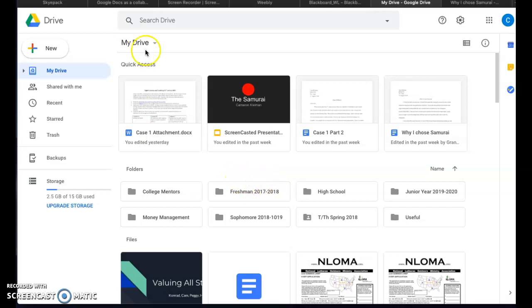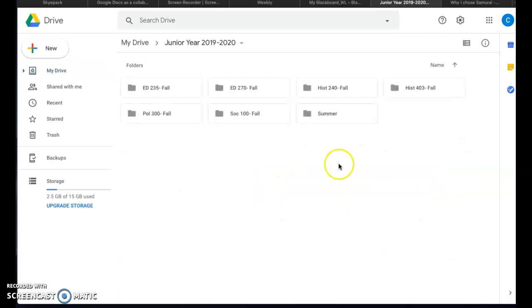Alright, so this is my Google Drive. I've had this thing for a while, so I'm pretty familiar with it. We're just going to go ahead and go right into this year's folder. I've already made folders for all of my classes, and then I usually have subfolders in each one depending on what kind of assignments go in.